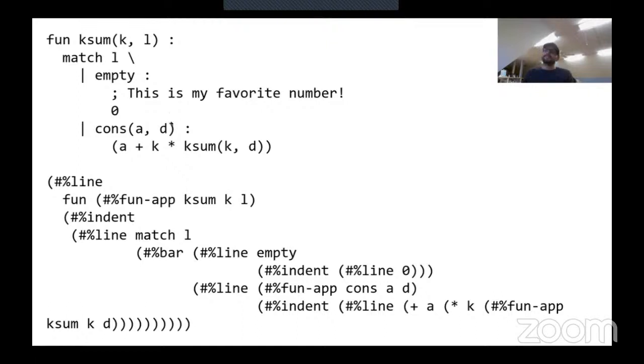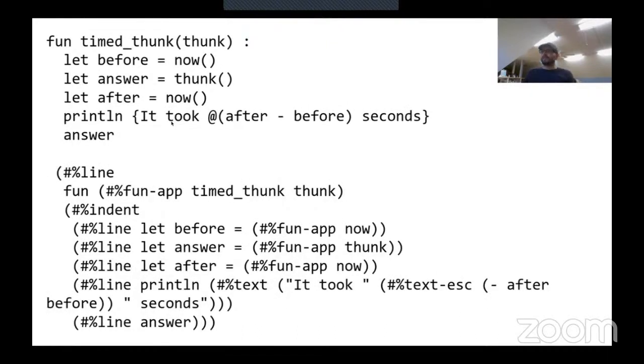Okay, let's look at another example. Here's that timed thunk thing again. Pretty much not a lot new here, except that we have the text form, which I'm very passionate about, trying to add text everywhere. So we just have braces, and then boom, right here's text with an escaping form of an at. Notice that it shows up as #text and #text escape.